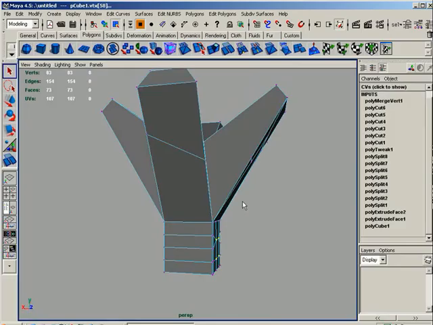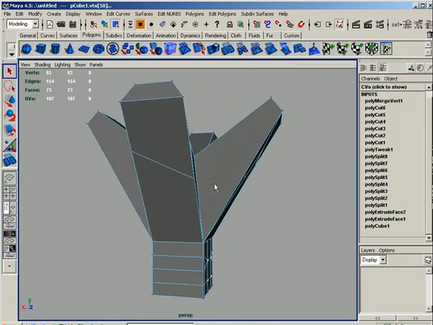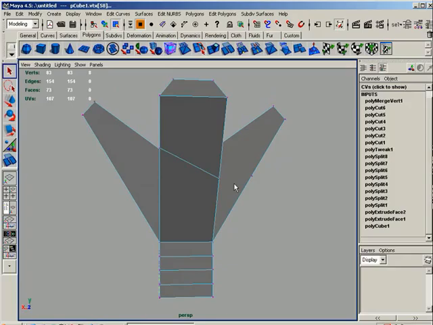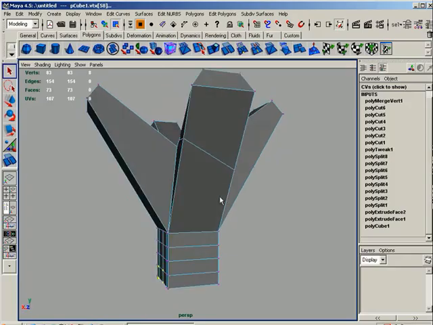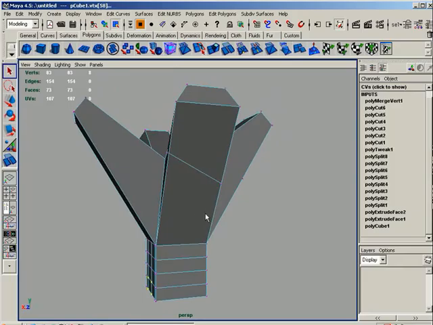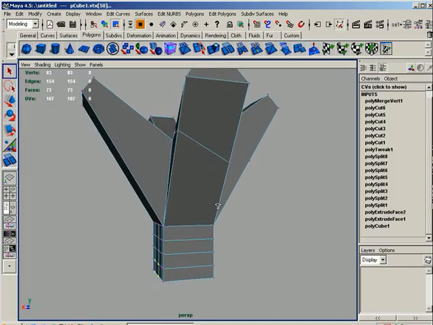There are some artists out there who do model in triangles. I'm not one of them. I typically model in quads and then triangulate later if necessary. Just as a side note, if you are modeling not for games, but a poly model that you're going to be smoothing, it's a good idea to work in quads because they're much cleaner on your smoothing engine. So let me come in here.